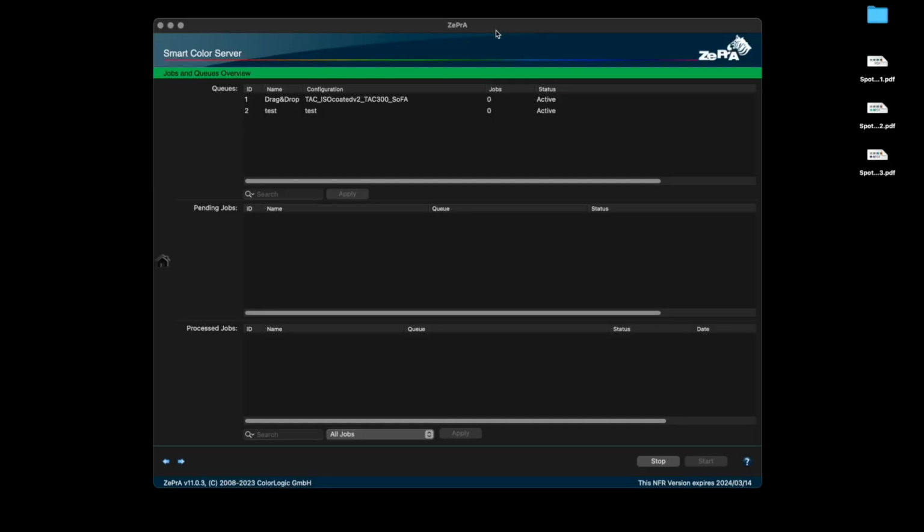All right. Finally, we're going to be taking a look at the minimize output channels function in ZePrA 11.